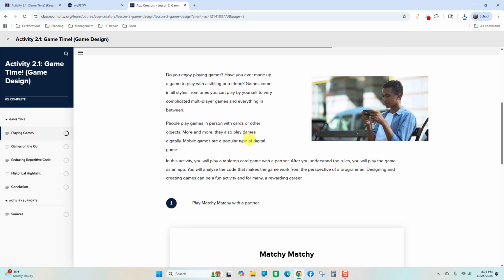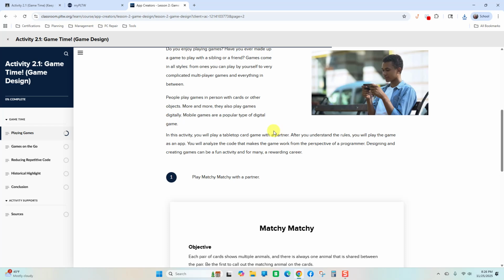Alright, so do you enjoy playing games? Have you ever made up a game to play with a sibling or a friend? Games come in all styles, from ones you can play by yourself to very complicated multiplayer games and everything in between. People play games in person with cards, objects. More and more, they also play games digitally. Mobile games are a popular type of digital game.